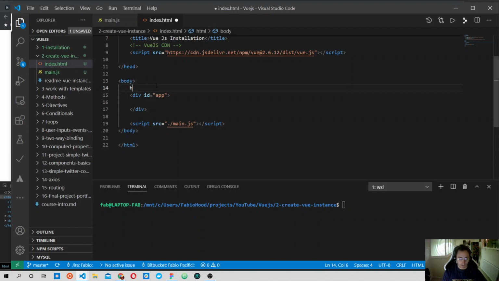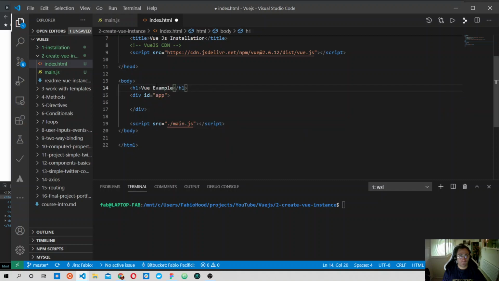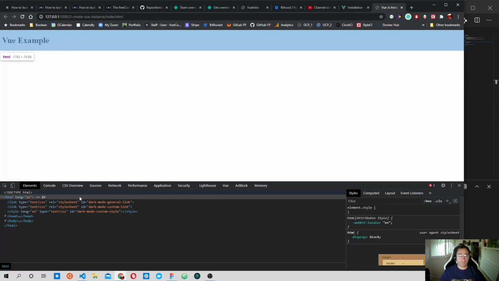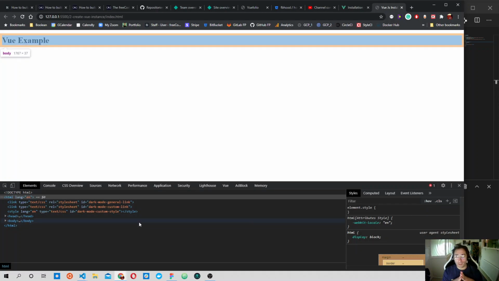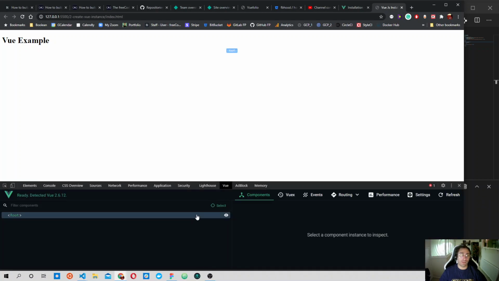I could do an h1 here. Okay, and we will see this. Okay, fine. I think that I didn't mention earlier, but it might be a good time to do that. It's to install a Chrome extension called Vue, which will give you this new tab inside the console, and you can use it to inspect what we have inside the Vue application.